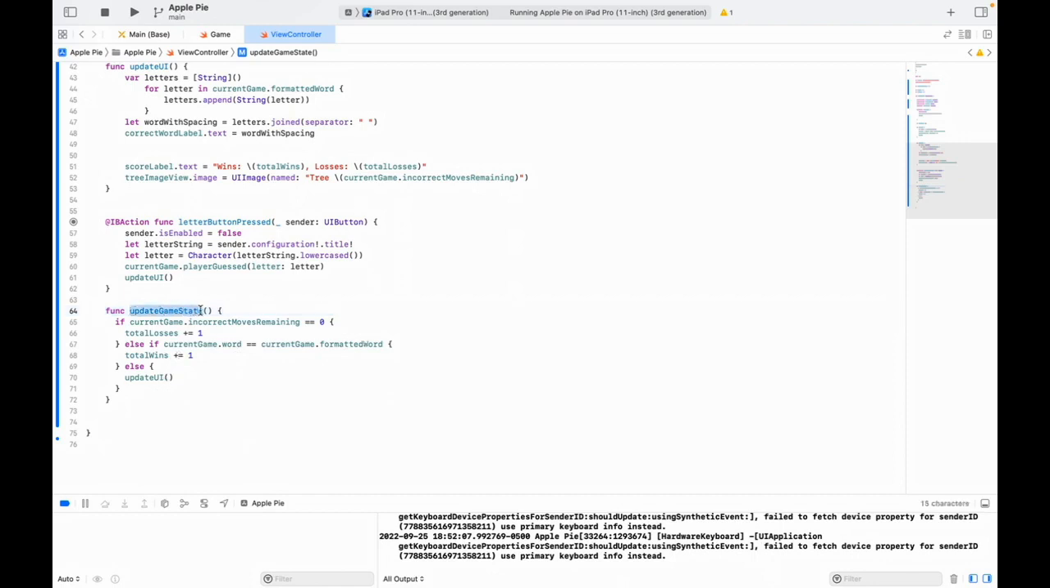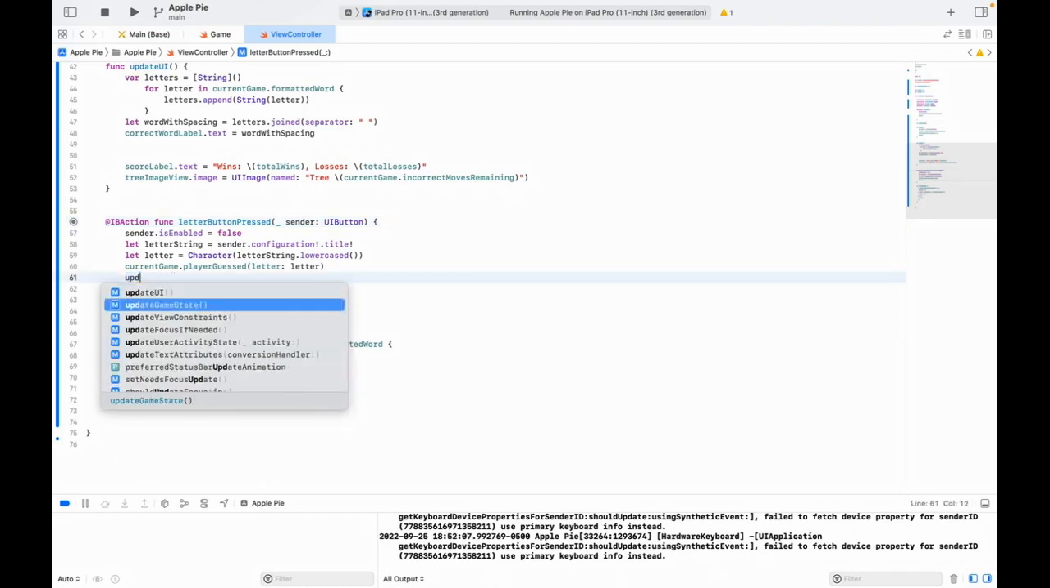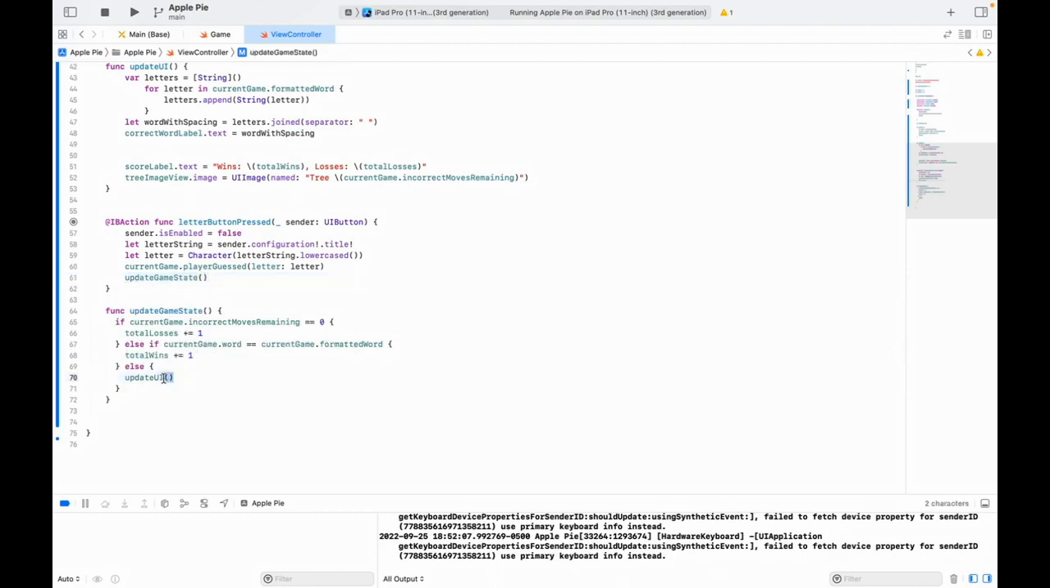So now we have to implement updateGameState into our letter button press, so it changes the game state every single time the button is pressed. So we can essentially remove updateUI and put updateGameState, because in our updateGameState we also update the UI.